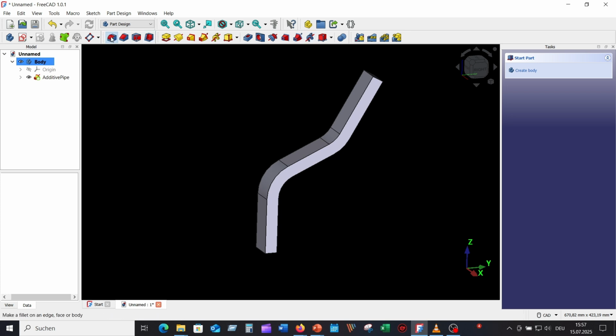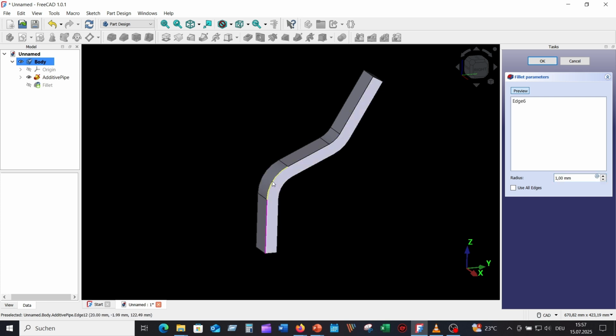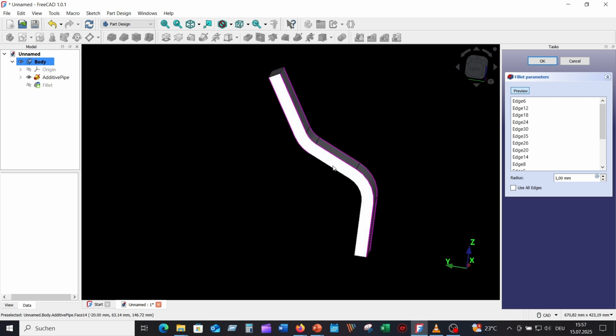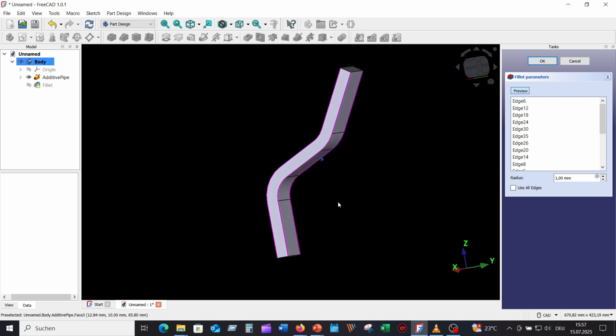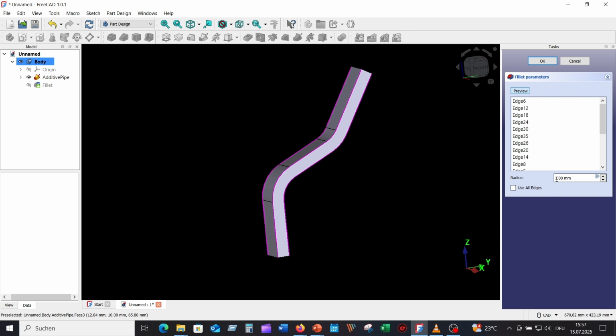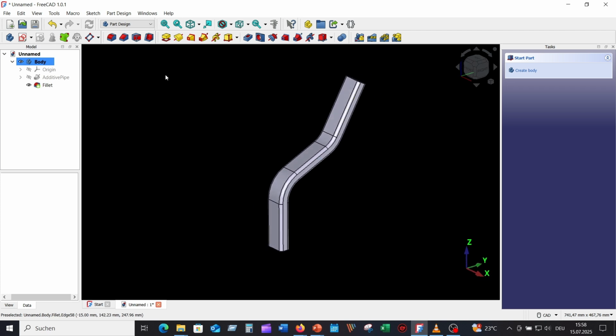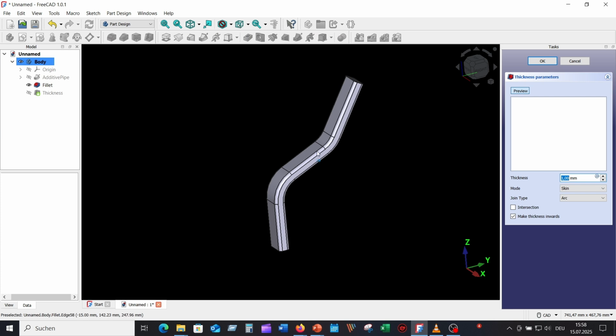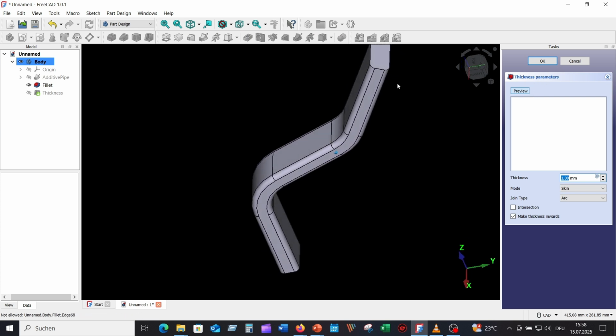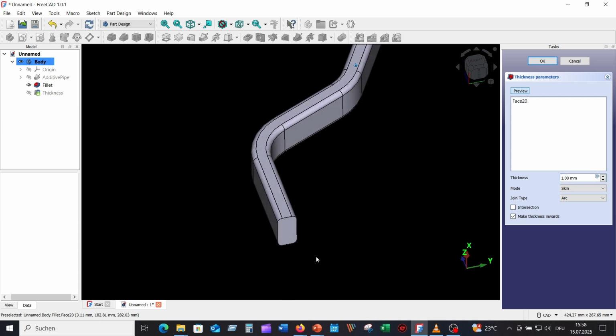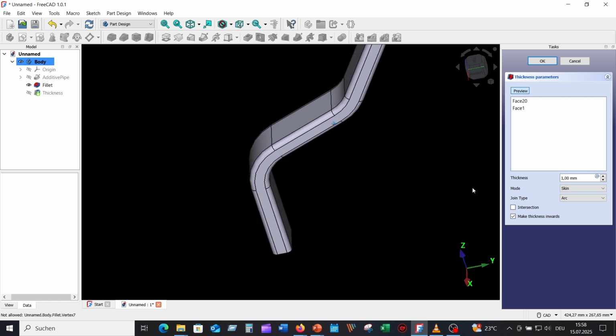Now, I will add fillet to the edges. The final step is to make it hollow. Click on the Thickness tool and select both end faces of the solid part. Enter 3 mm for the wall thickness of the duct.